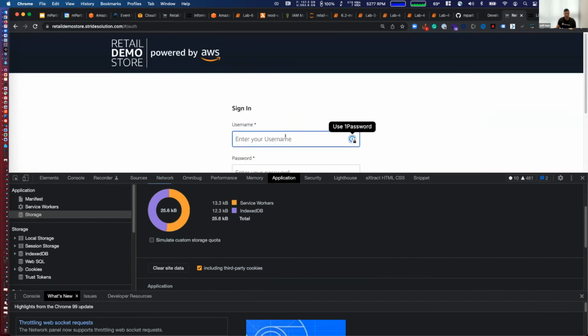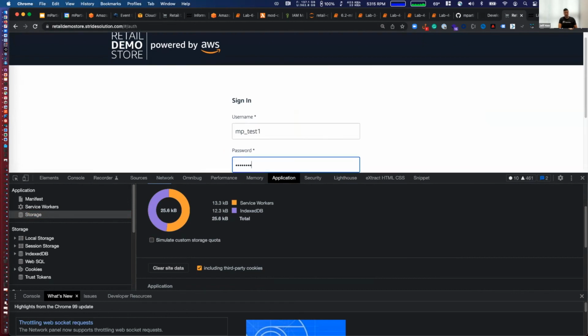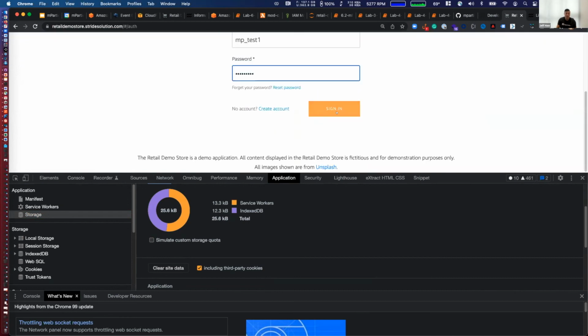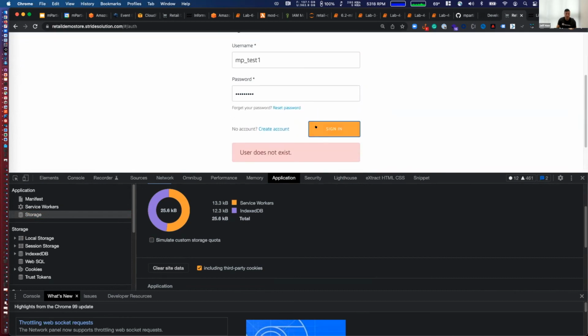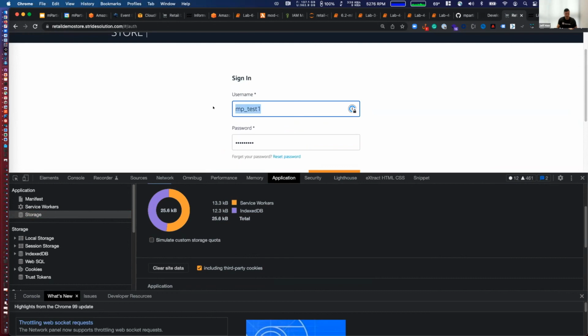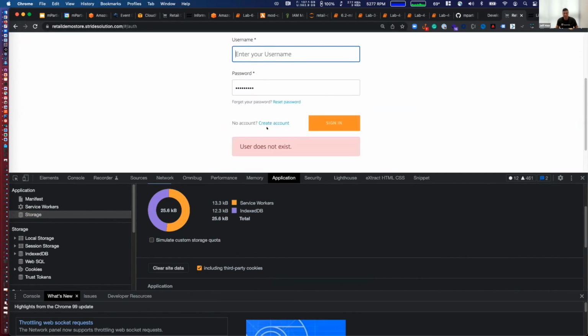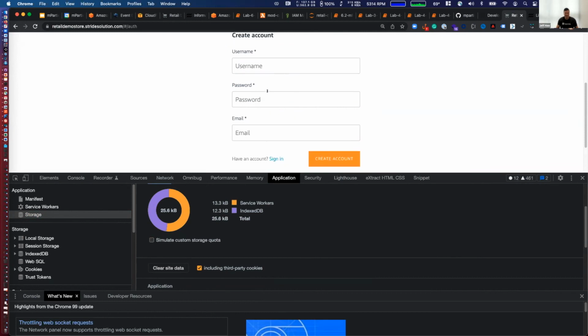Sign in. I think it's mp test. Maybe I'll just create a new account just to make it fresh. So let's go with username, let's say, mp test works wp1. I'll put a password.